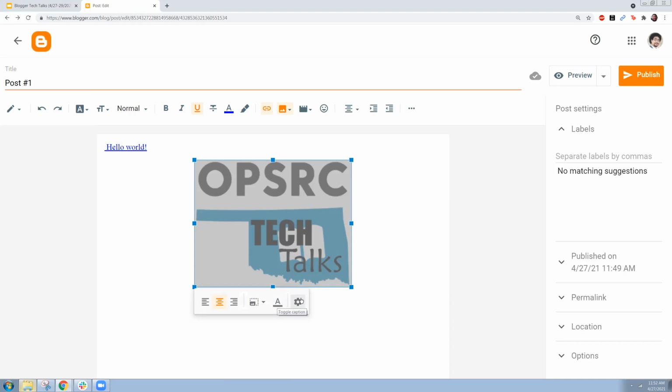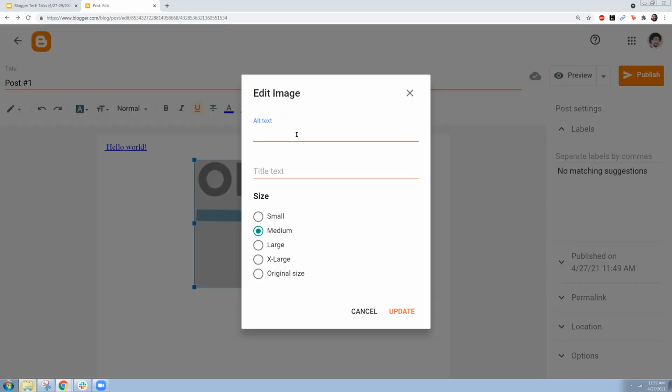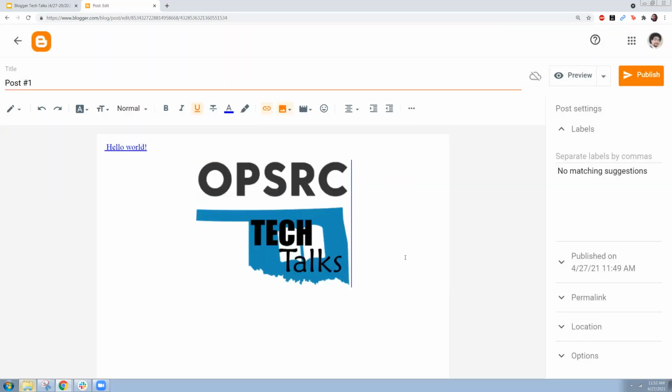Or if you wanted to make it a little bit more ADA compliant, if I click on this little cog symbol that says change, you can add in alt text. So I could say our OPSRC logo in there and update it. That way, screen readers are able to read that, no problem.